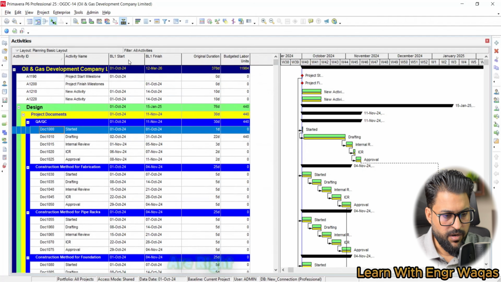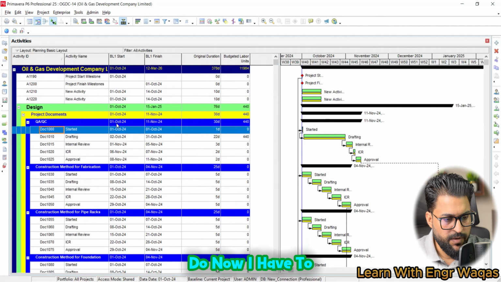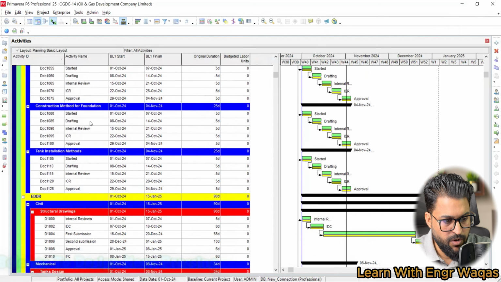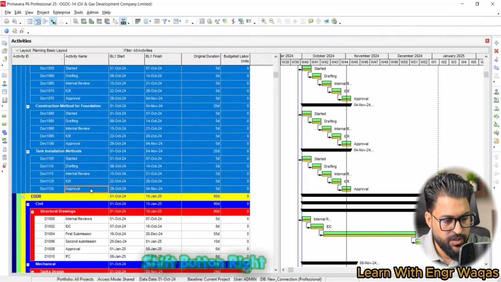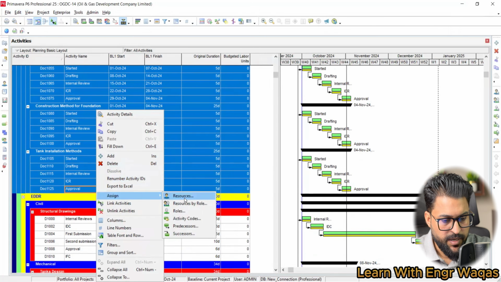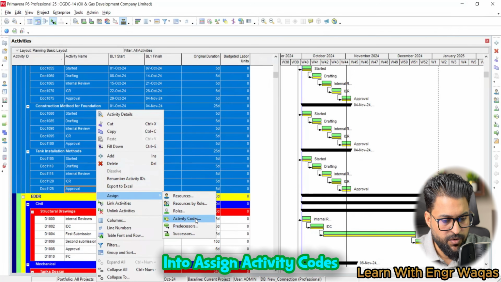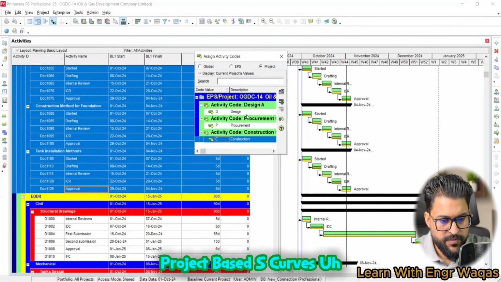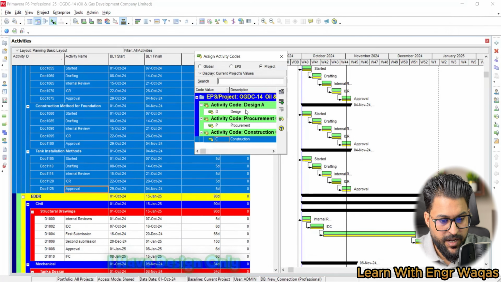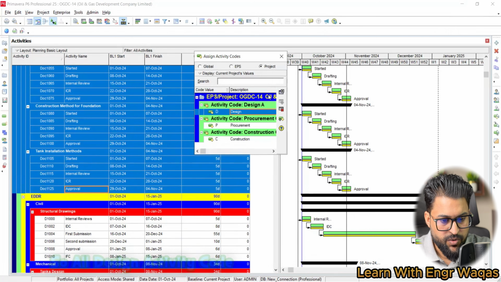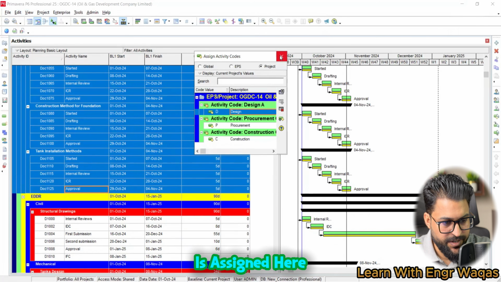Okay, so now here we are, right? What I'm going to do now, I have to assign these activity codes. I will select all of these activities belonging to design, keep pressing the shift button, right click here, then the assign button, and then you get into assign activity codes. Here you just click on the project based activity codes. Here I have design only, D under design A. So I'm going to click here. So all design activity code is assigned here, okay.